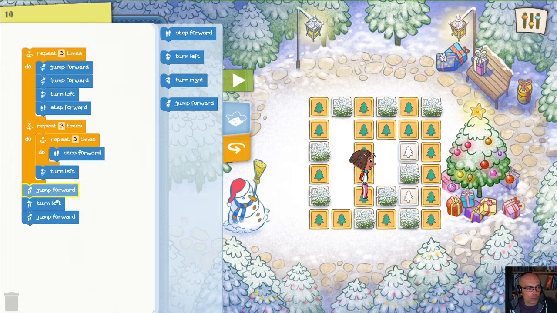Jump, turn, jump. So look at how complicated the maze is. There are jumps and turns, and yet our code is relatively simple, doesn't have that many lines. So that's really efficient code. That's what we like in computer science, write efficient code. Not long code, preferably efficient and easy to read. So the first thing is we three times do jump, jump, turn left, step forward. In the second part, we again three times do three steps forward and turn left. And finally, in the last part, we just do jump forward, turn left and jump forward.